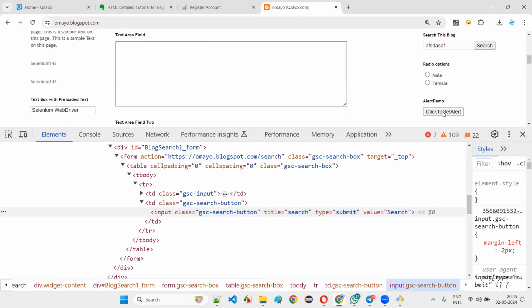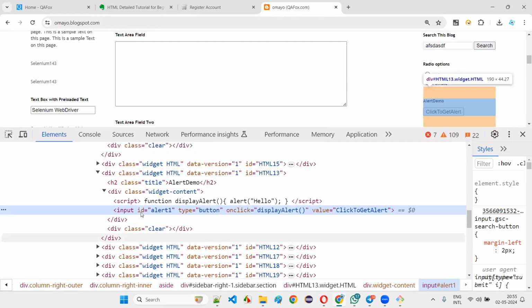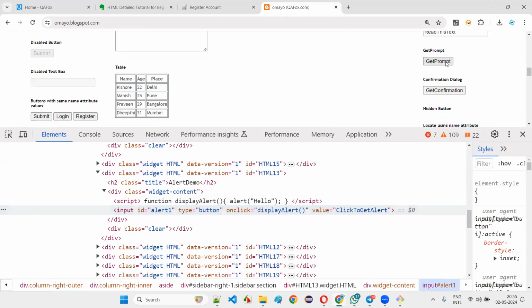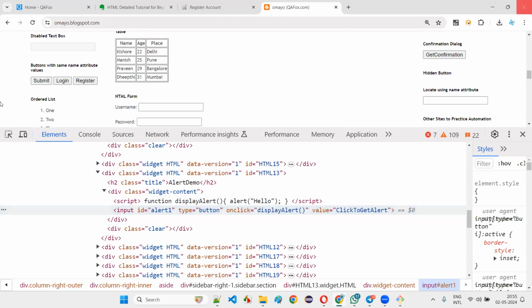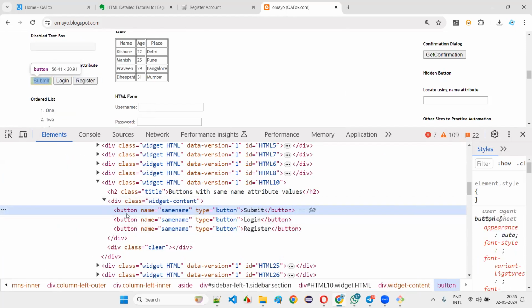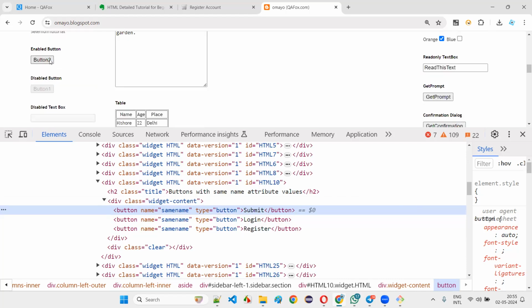And if I inspect the click to get alert button, input type is equal to button. It's not a submit type of button. It's a normal button. When you click on this, it's going to display some alert. There are different varieties of buttons, guys. If I inspect, for example, submit, here a button tag is there. Earlier an input tag was there. Now it is a button tag with type equal to button. Type is not submit here.